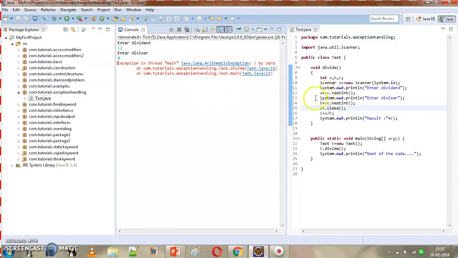Now we can see that C equals A divided by B is causing the exception in our code, and once this exception occurs, we are not getting the remaining statements executed. That is, we are not getting this SOP in which we are displaying the result, nor any other statement which follows the divide method. We are not getting the rest of the code as well. So this is how this exception is causing the abnormal termination and it is breaking the normal flow of execution.